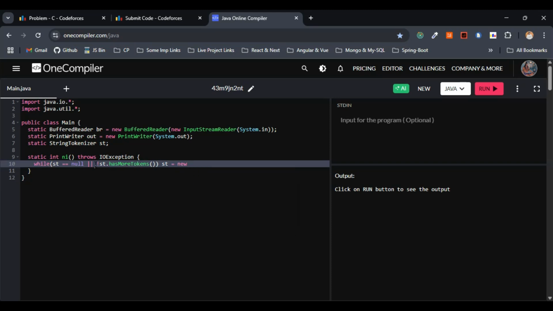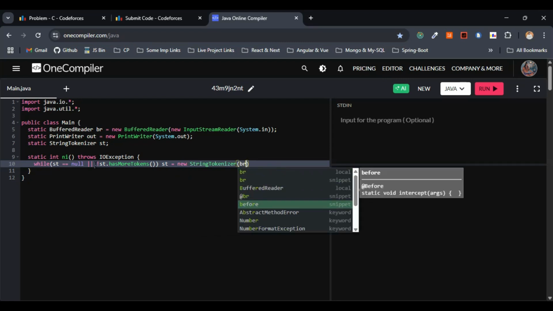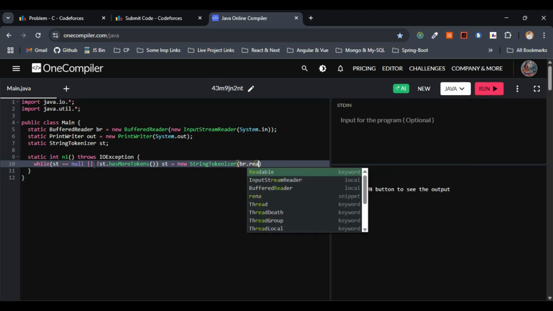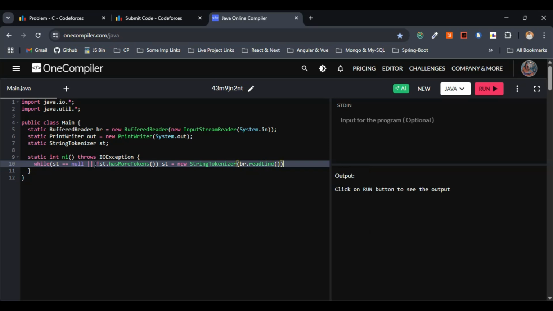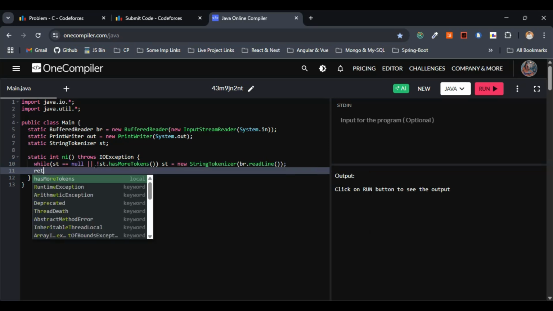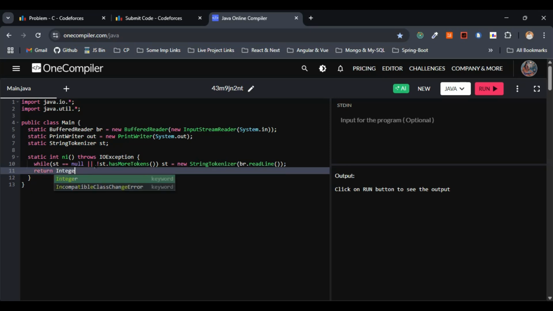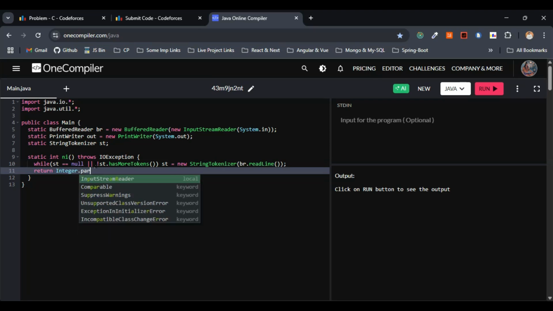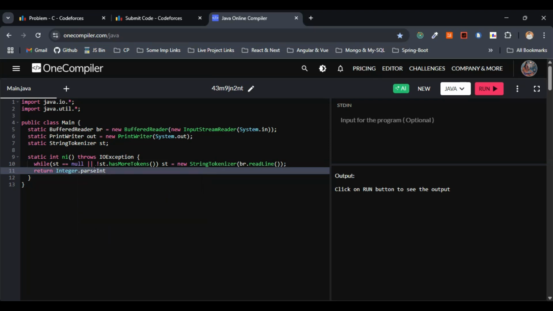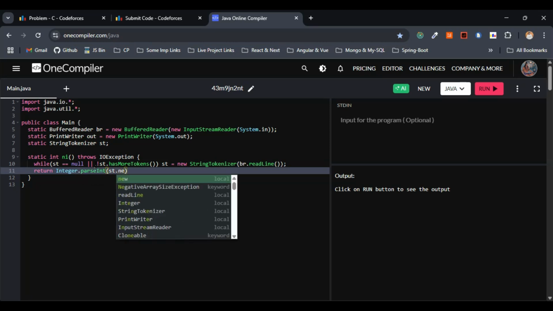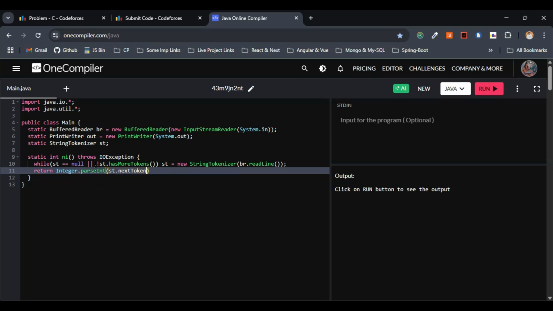Let's create the new string tokenizer. So I'll just go with new StringTokenizer of, here this one will be bufferReader dot readLine. So we have to read the individual lines in the input, right? So I'll go with readLine, and this is a function. This is fine. So what we need to return within this method, here I'll go with return Integer dot parseInt of st, nothing but the string tokenizer dot nextToken. This is fine. I hope this part is completely clear.